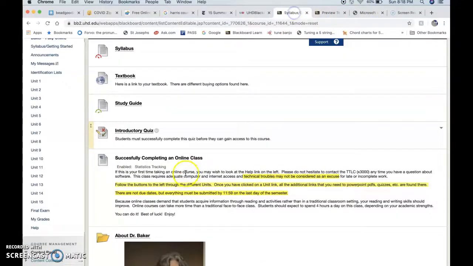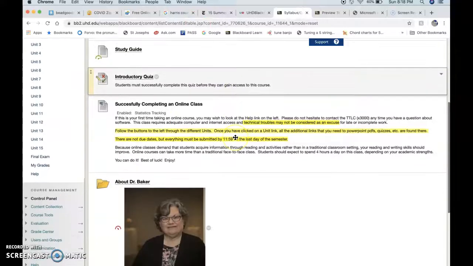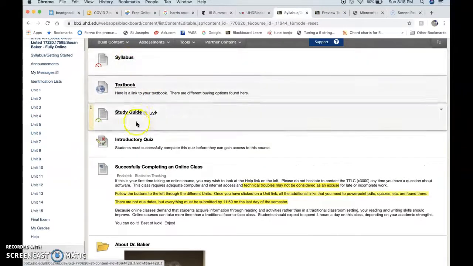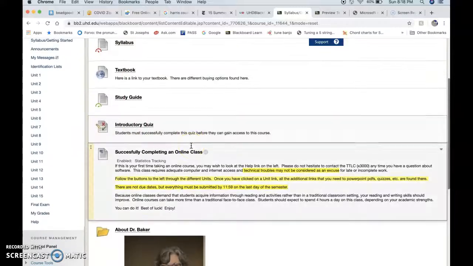If you don't find it in the syllabus, it'll be on this page somewhere. And then once you feel like you found everything, you can submit it. And when you get enough points, then you'll have access to the content here. So the first thing you want to do is read through your syllabus and complete this introductory quiz.